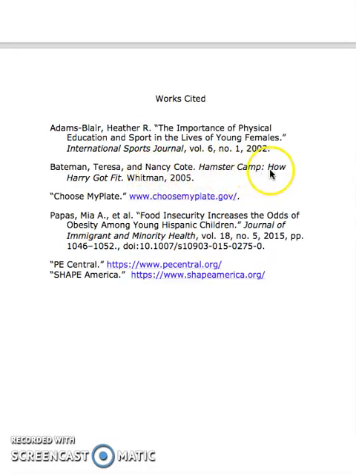This was the children's literature book, Choose My Plate. My other article, the website I found, PA Central, and lastly, Shape America.